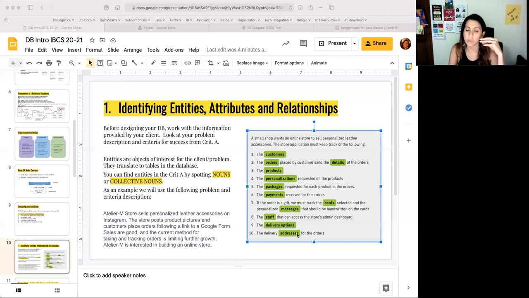So addresses is not unique. You need to keep in mind that your attributes have to be unique values on your entities. A customer is not necessarily only going to have one address. A customer or a client or a user most likely is going to have several addresses that they want the products delivered to. So we want to keep it as a separate entity. Okay.